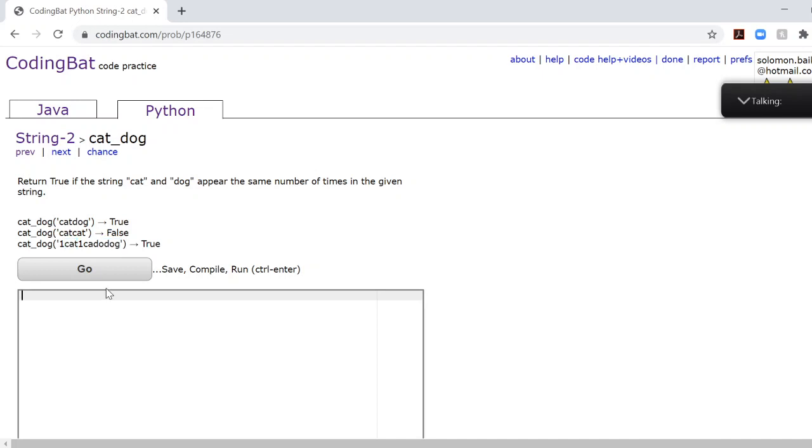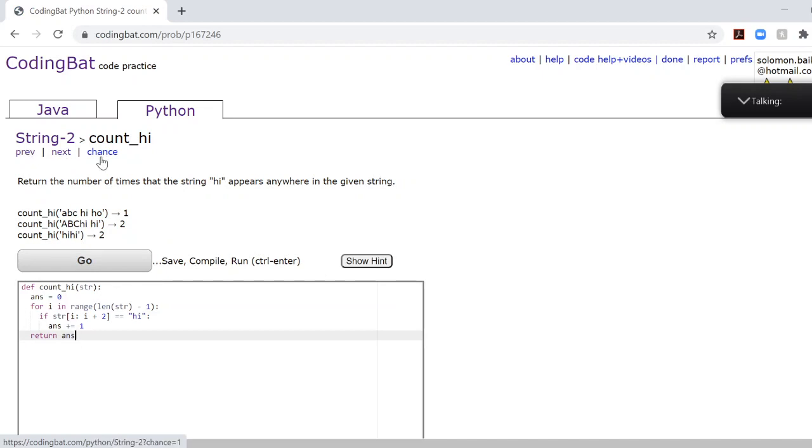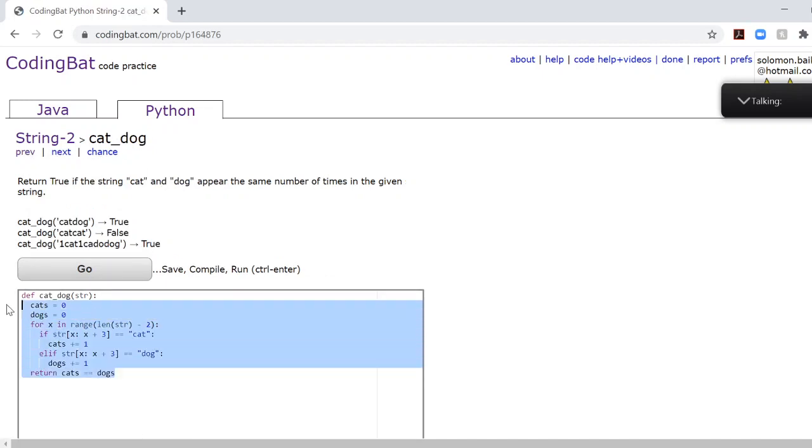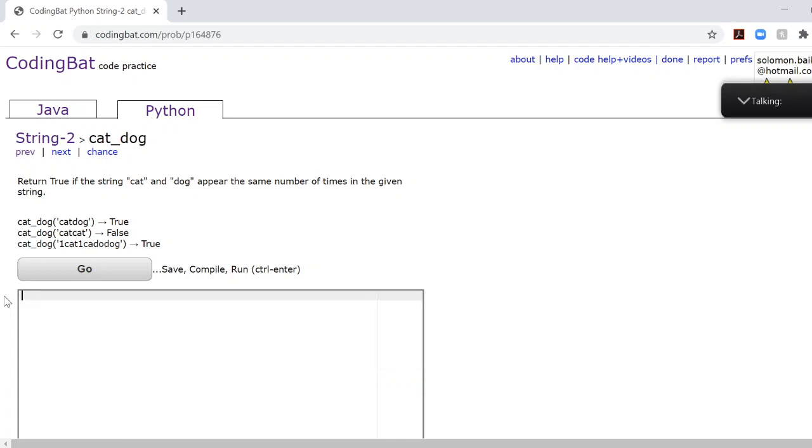So the way you solve this method is pretty much almost exactly like the previous method, which is string two count high. So you should check that video out if you haven't done that yet. Now the way you want to solve this method is first by creating the method, and we'll call it catDog, which takes in a given string. Once you do that, we'll create two variables, and we'll call it cats and dogs. This will basically hold the number of times each word is stored inside the string.